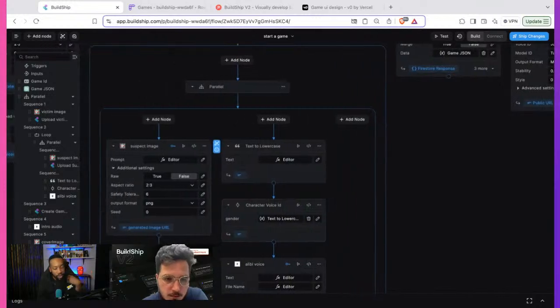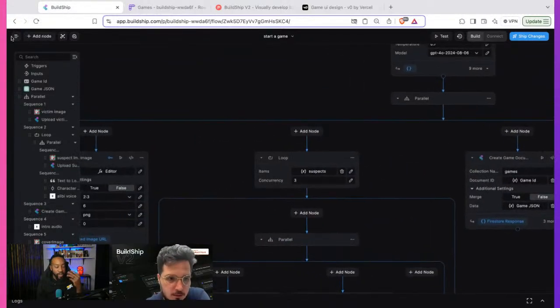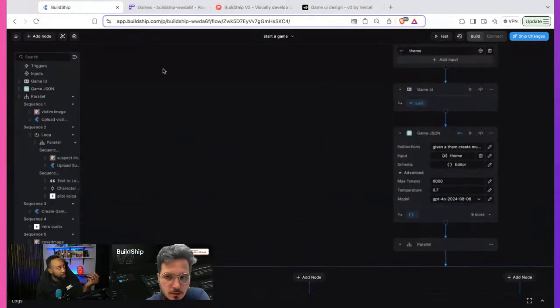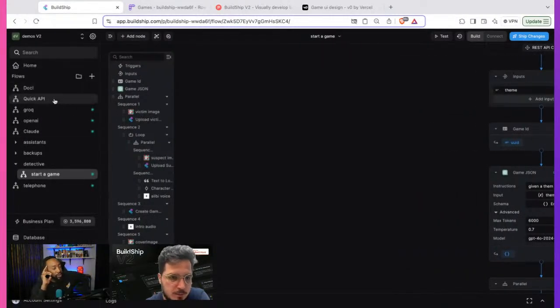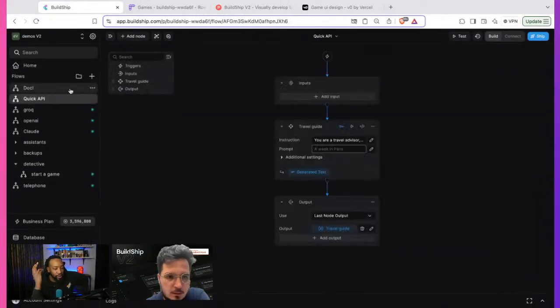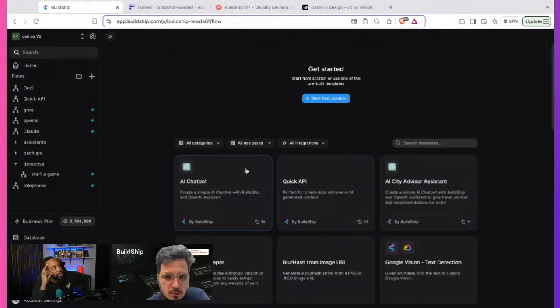So, number one, when I'm looking at this, I'm seeing that Buildship, I could be using this for my business, to automate things that I keep doing manually. But I'm also seeing some really cool ideas. For me, if I was trying to create either something for fun or like a side hustle, I could see that with Buildship.